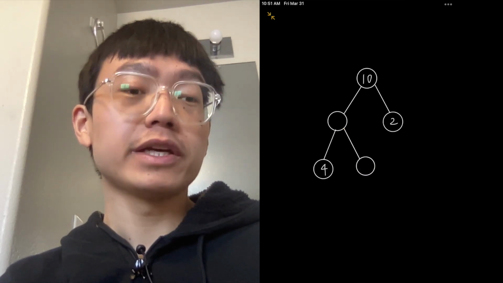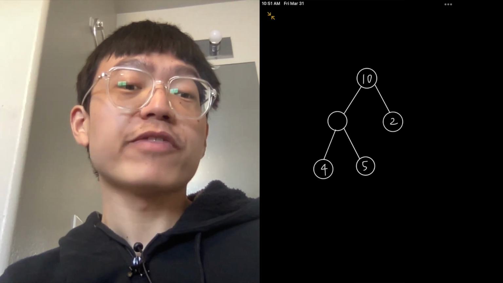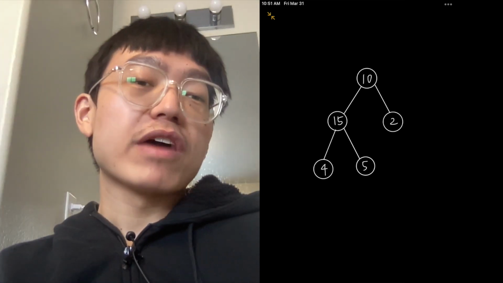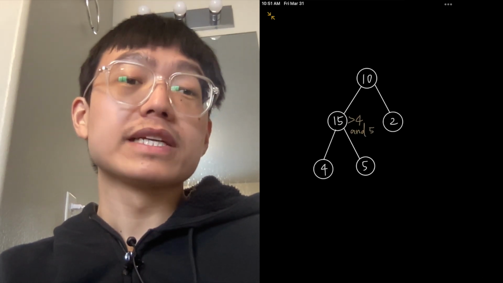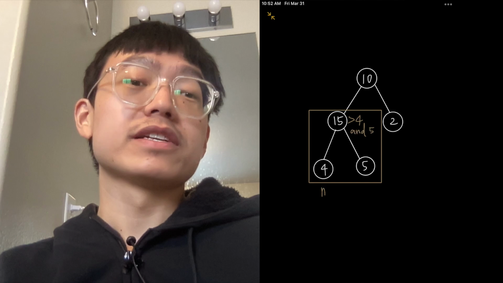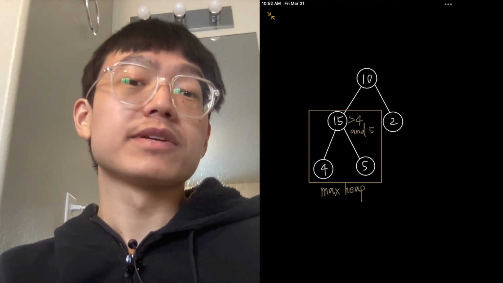So what should we do here? All we have to do is swap 5 and 15. When 5 and 15 have been exchanged, you can find that our node 10 is smaller than the left child 15, so it still doesn't meet the properties of the maximum heap.